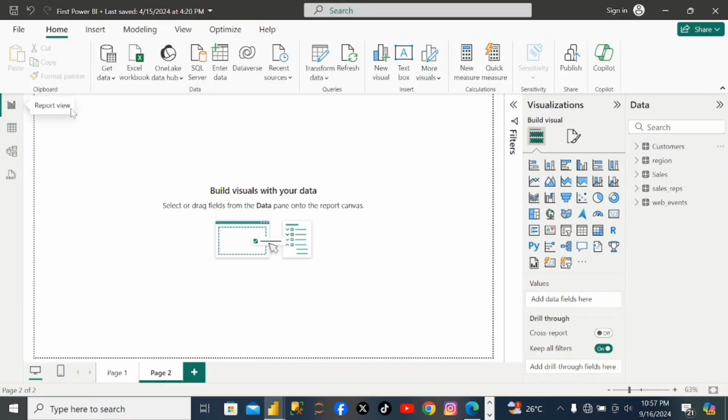So this first view is called the report view. This is where you create your visual. Okay, and these are the tools you can use. This is the new visual, the text box. We'll get to use all of them in the next video. We'll be showing you how to create your visual and new measures and quick measures. We're going to explain them.